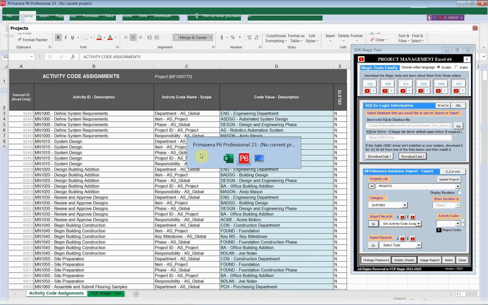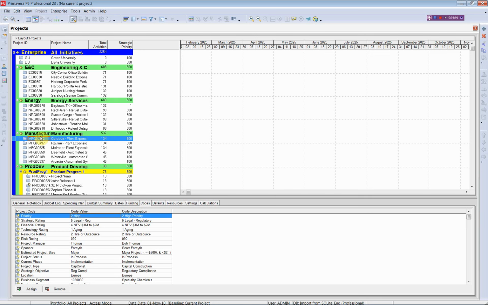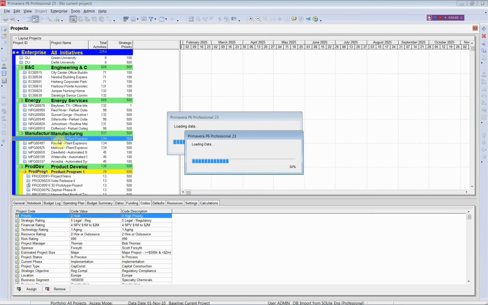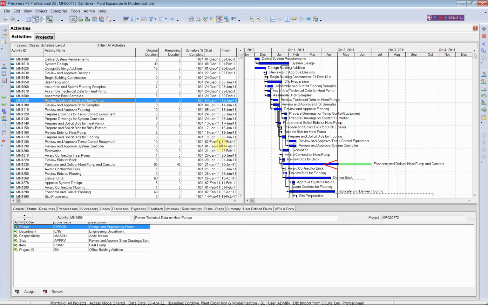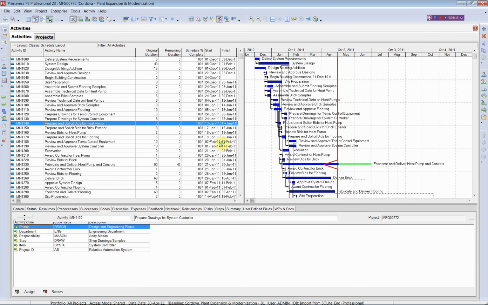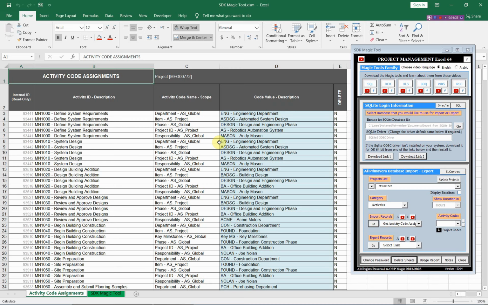And when we go to Primavera to check these results, this is our project, the same project. Let us open this project. As you see, under codes we have these assignments. When you change this activity, as you see, most of these activities have code assignments. Let us go to Excel to see how you can prepare this table.